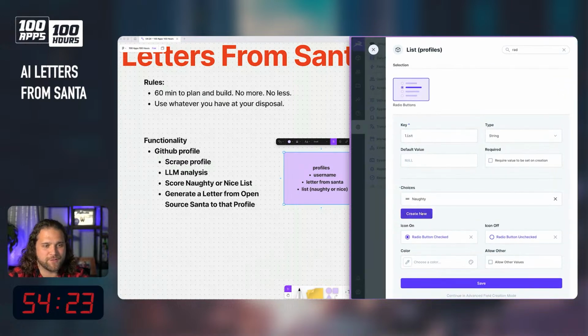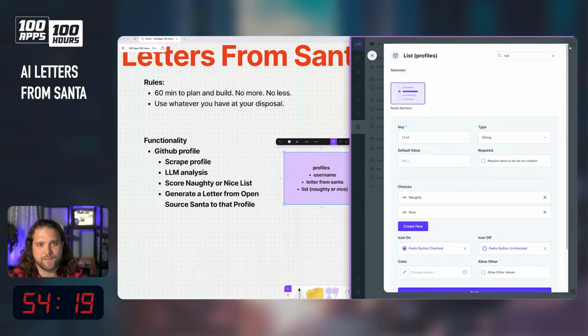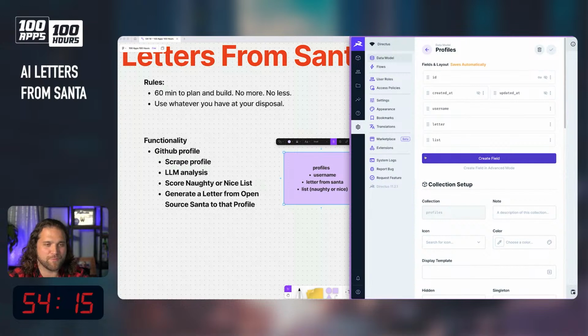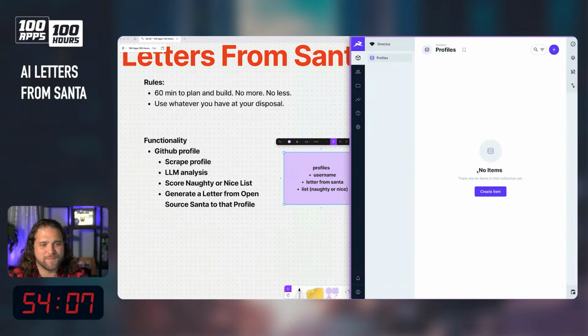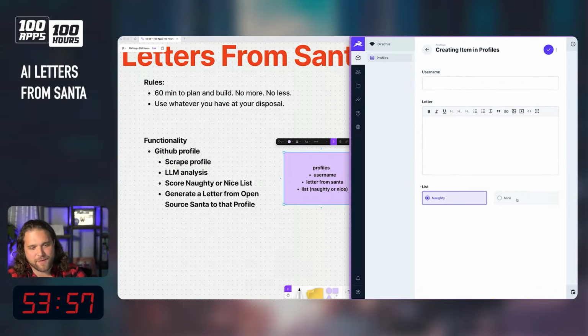Feel naughty just typing that out. And then we have the nice list. Great. There we go. And I'm just going to go on record that as soon as we start typing naughty into the AI stuff, we'll probably get some things back. I'd probably set off the content alarms or something like that. So there we go. We've got a username, we've got a letter, we've got a list.